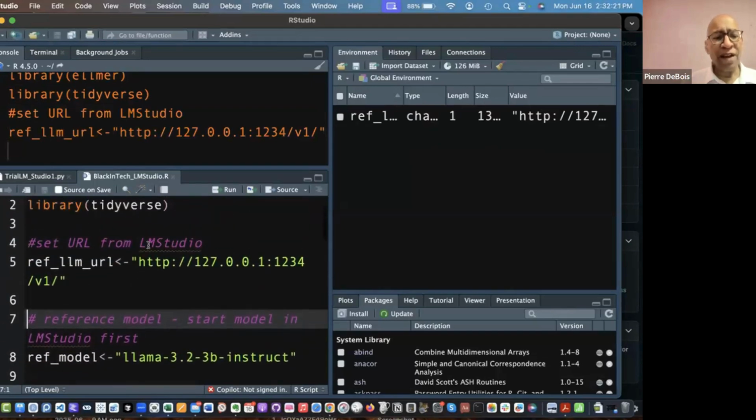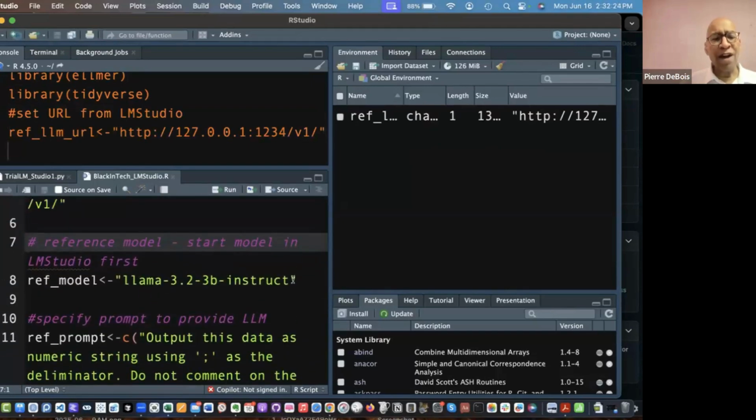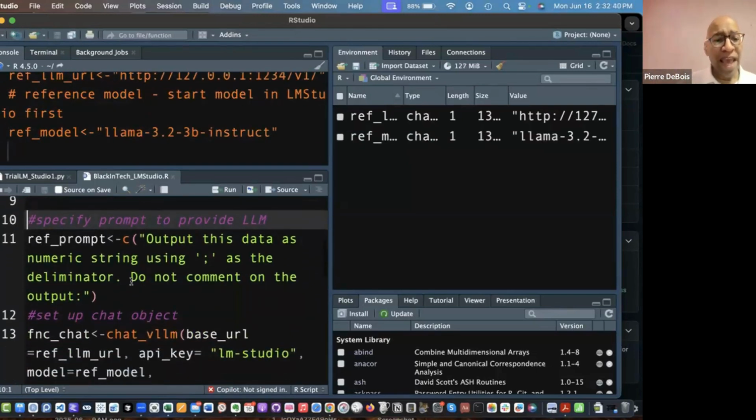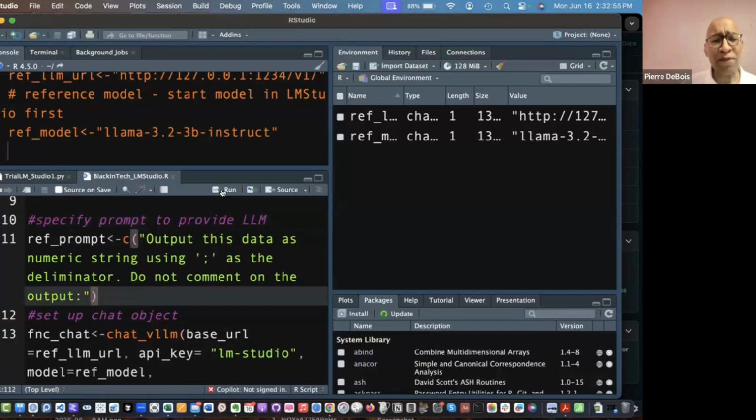Then the next part is on top of that, you need to call out the model. So in this case, we have Llama 3.2 in my LM Studio. I'm calling it here and putting it into an object. You don't quite have to do it this way, but it's kind of a nicety. That way you have one spot where, if you want to change models, you know where to do it in your script. And then you can now specify your prompt, and you can use your c function and text. This one is just basically outputting data as a numeric string. So it's not really fancy. This isn't going to be a big prompt.